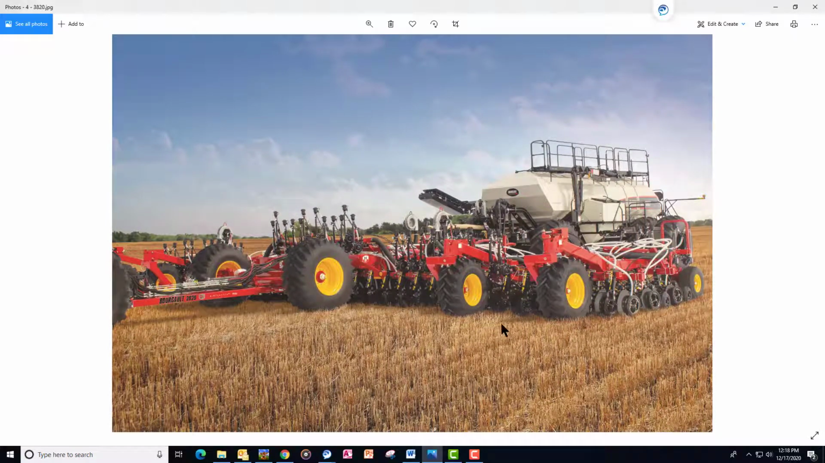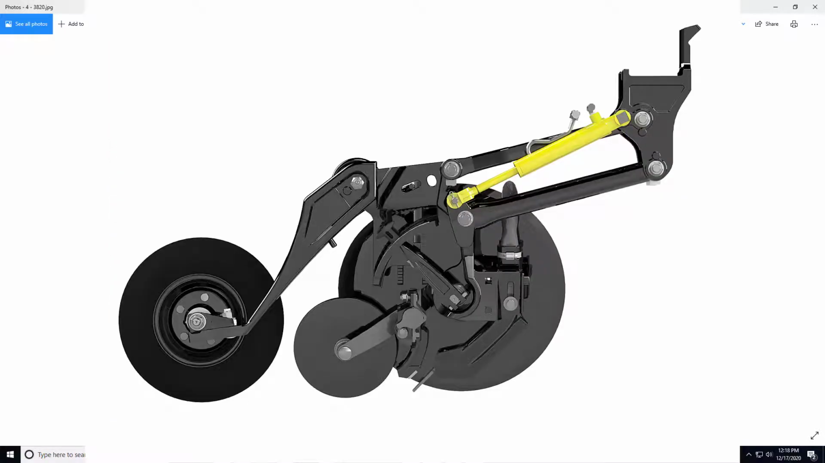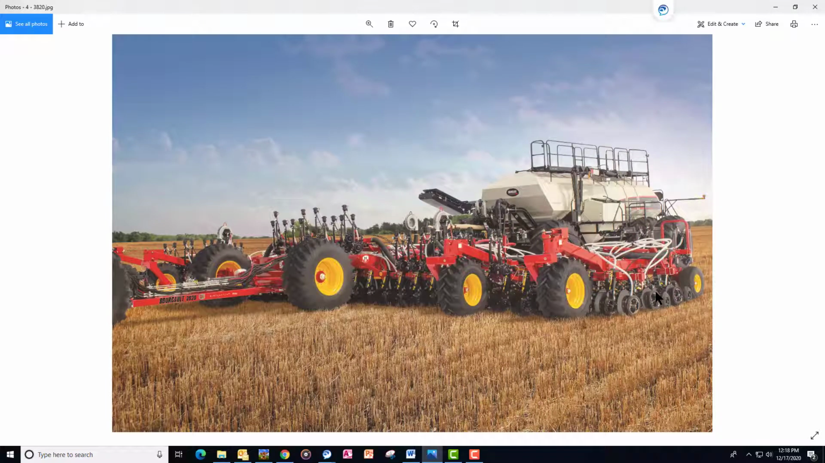We're now looking at the 3820 frame. This frame is the same frame as the 3720. It only has the PLR opener, a little bit unique opener, and you can add the option of the planter option.